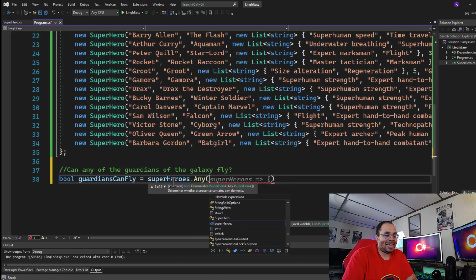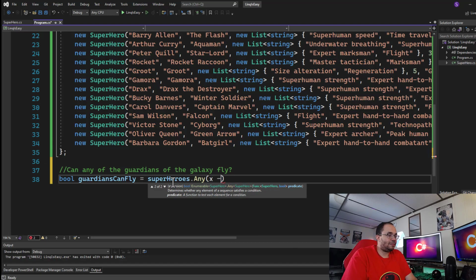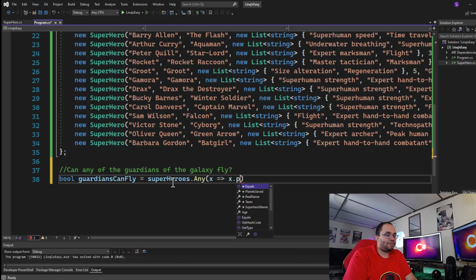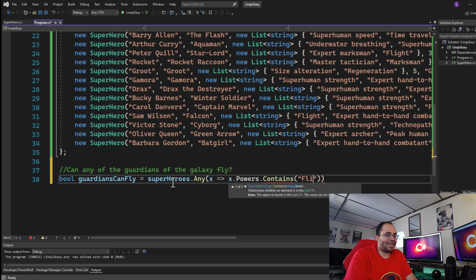So Any basically says, hey, do any of the things in this data set match this criteria? If even one does, it will return true. So it doesn't really matter if it's 1 or 10 or 10,000, right? They're all going to return true. Okay, so Any does not answer the question of who can fly. It answers the question of can any of them fly? Yes or no. All right, so inside Any, we're going to put x arrow x.Powers.Contains, and then we're going to put Flight. Okay, and that's our query.